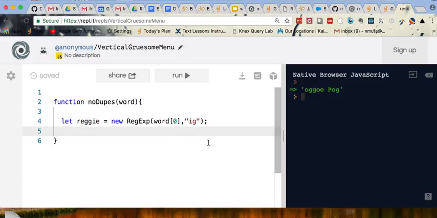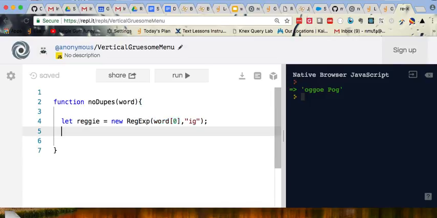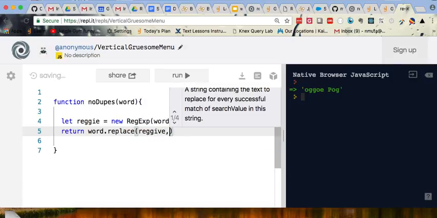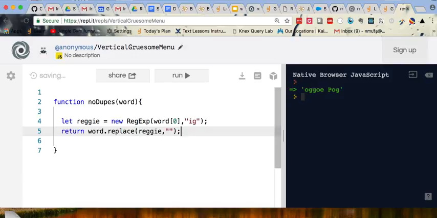And case insensitive and global. Because word 0, if it's Alejandra, it'd be like this. New regular expression A. And then I would say I want to return, let's just return all the duplicates removed. Word.replace Reggie with an empty string.